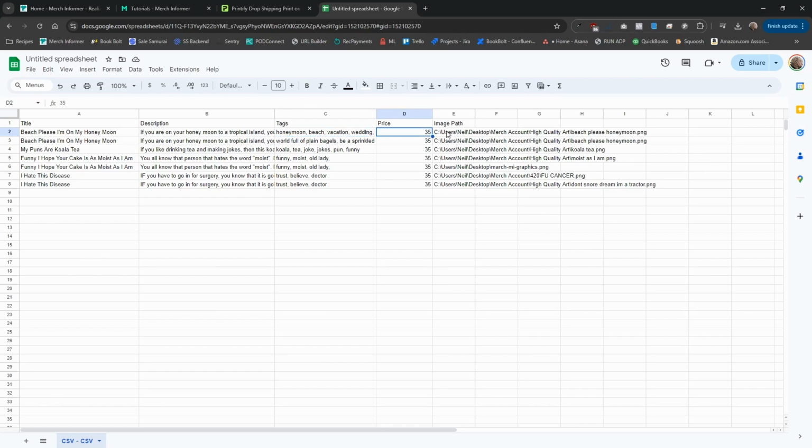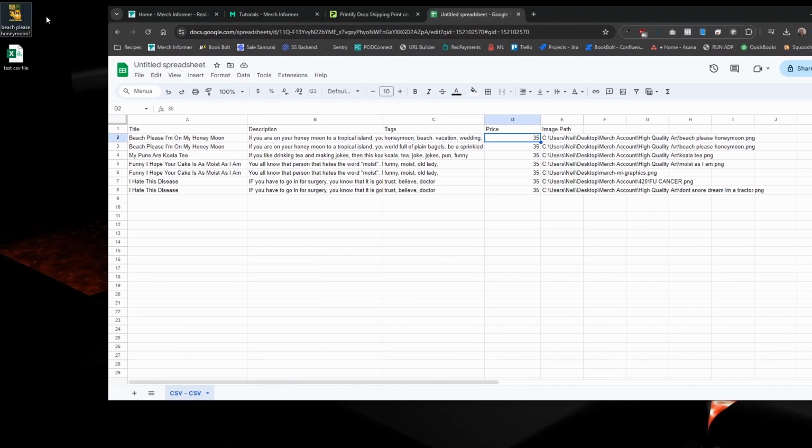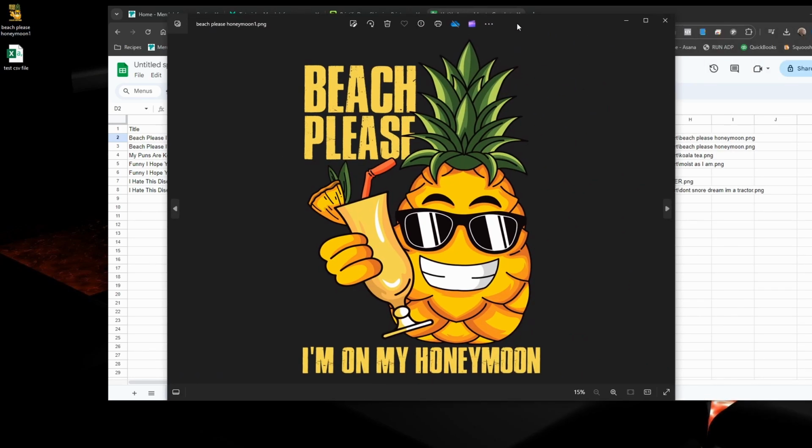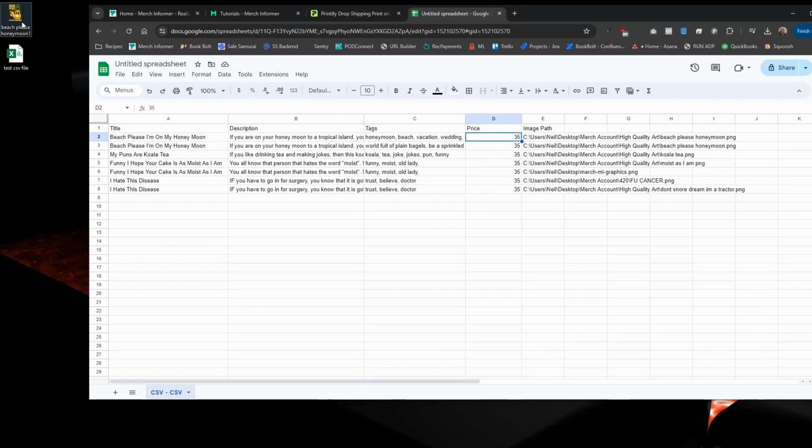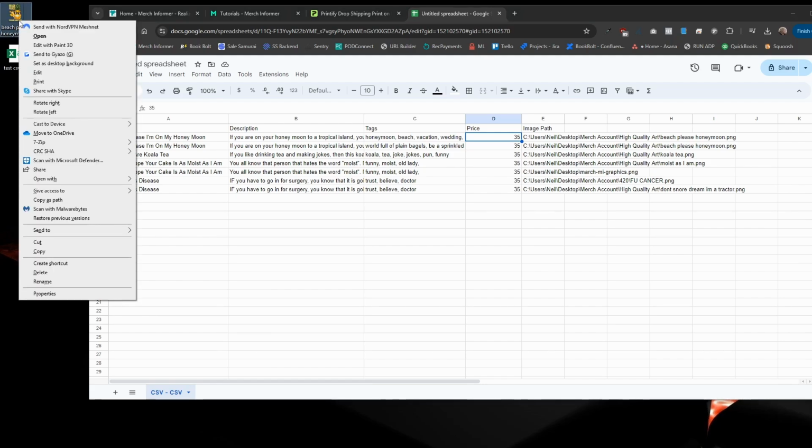The image path you can get on your Windows computer simply by right-clicking. I'm going to make this a little bit smaller so you can see my desktop here. Here is the image that we are going to be uploading. I will show you what that looks like right here. In order to get an image path, all you need to do is shift right-click on the image on your desktop if you are on a Windows computer. And then once you have done that, you will want to copy as path.